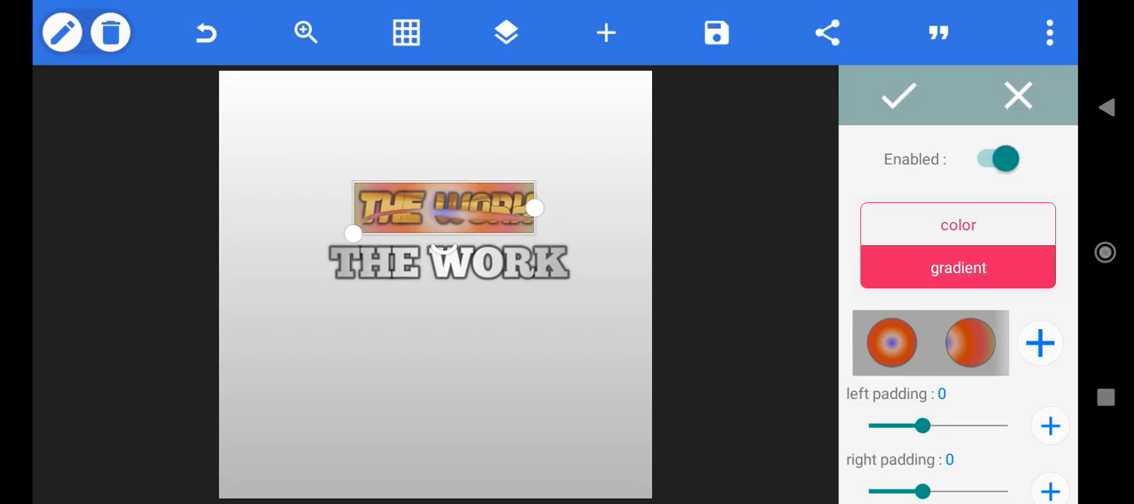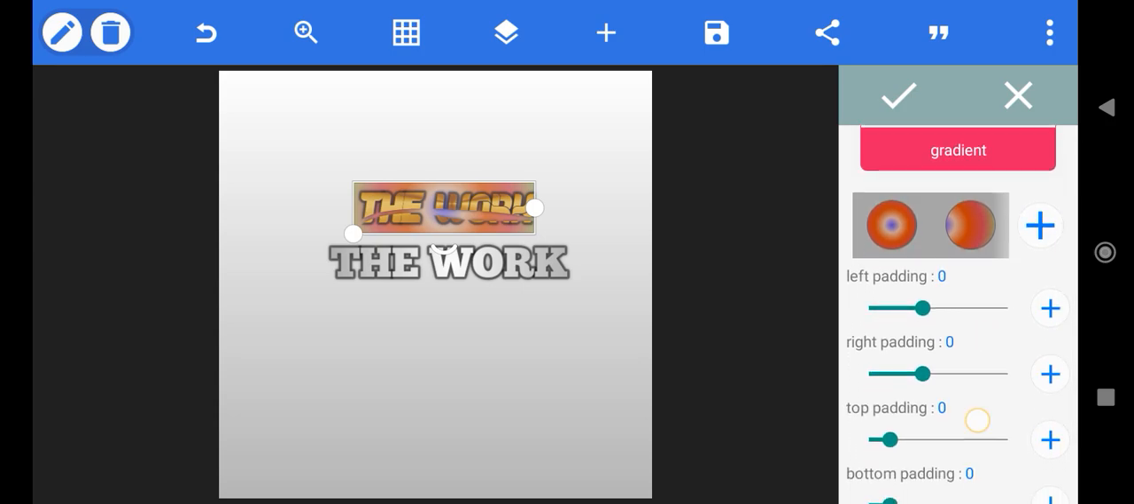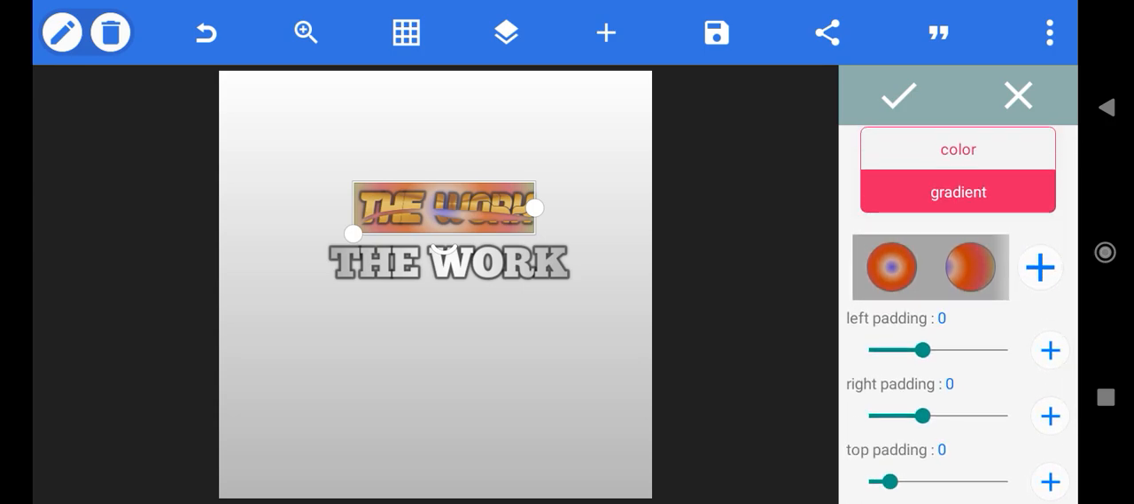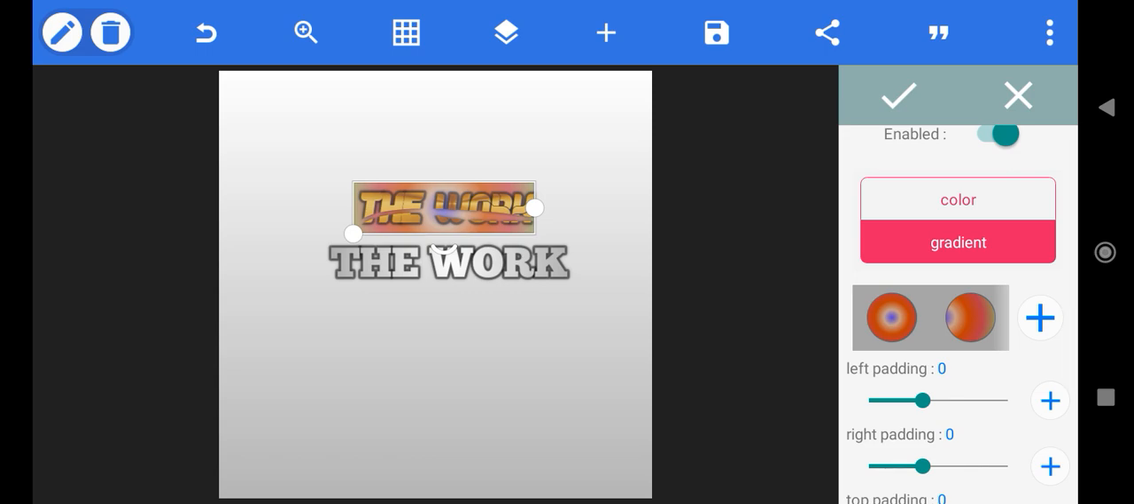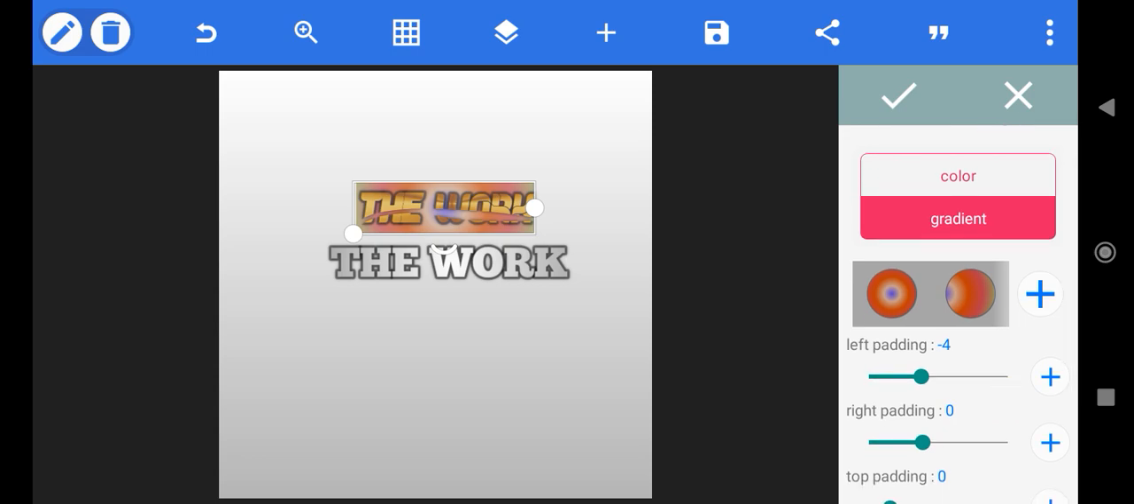So we are still in the text background. In the text background we have the left pattern, which should be the left hand side. You want to increase it. I'm increasing it, it is adding. I can bring it like this to make it beautiful, and if it is too much, you can adjust it like this.